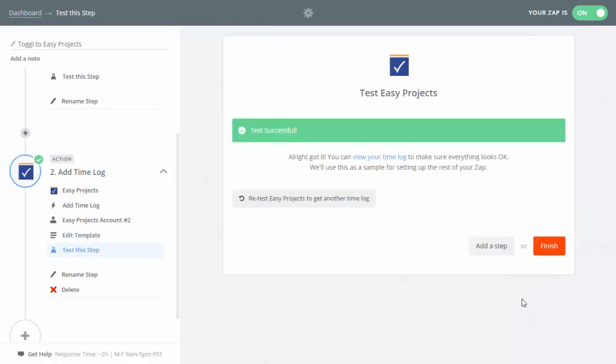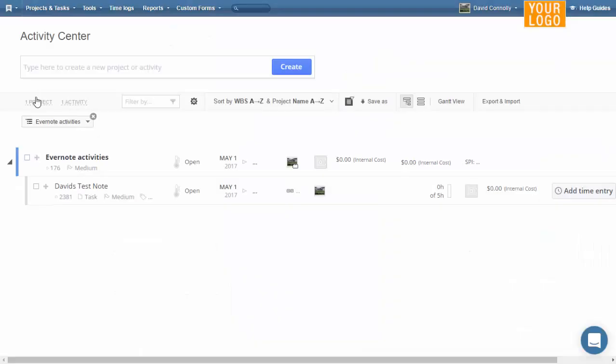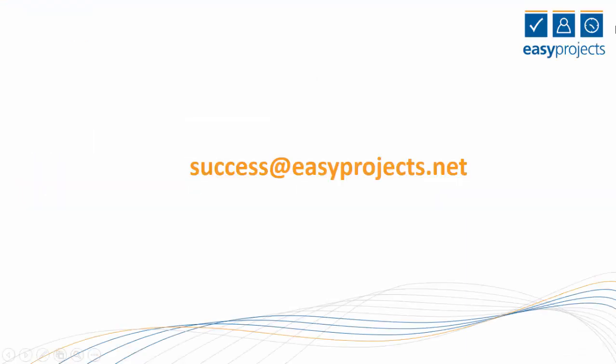That test was successful, so if we go back into Easy Projects, if I do a quick refresh, we can now see that 4 hours have been recorded against this activity and $80 total internal cost. And that's just some small examples of how you can connect Easy Projects to some third-party apps using Zapier.